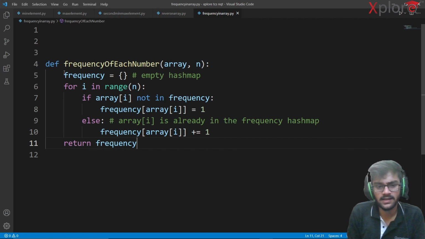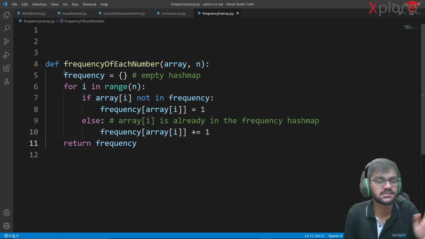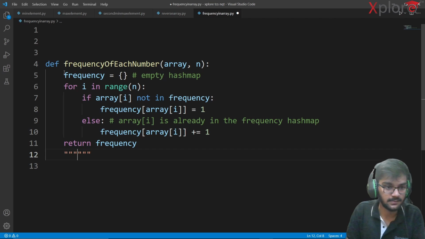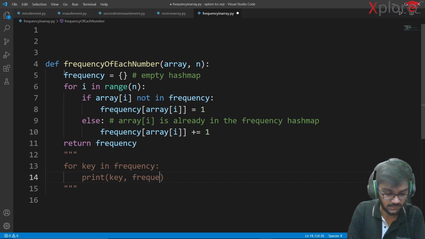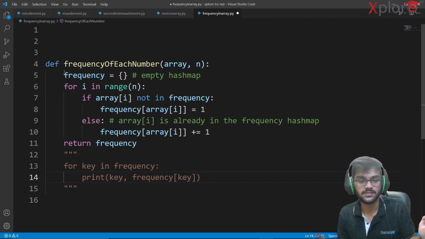Again, you might be like, oh, I'm returning, but let's say the problem statement said just to print. Then you can go about printing. How will you be able to print? I'll just write it in a multi-line comment. This is how you write a multi-line comment. For key in frequency, you can simply print firstly the number, which is the key, and then you can print the frequency of that key. So this is how you can print, right? Again, this is pretty much it.